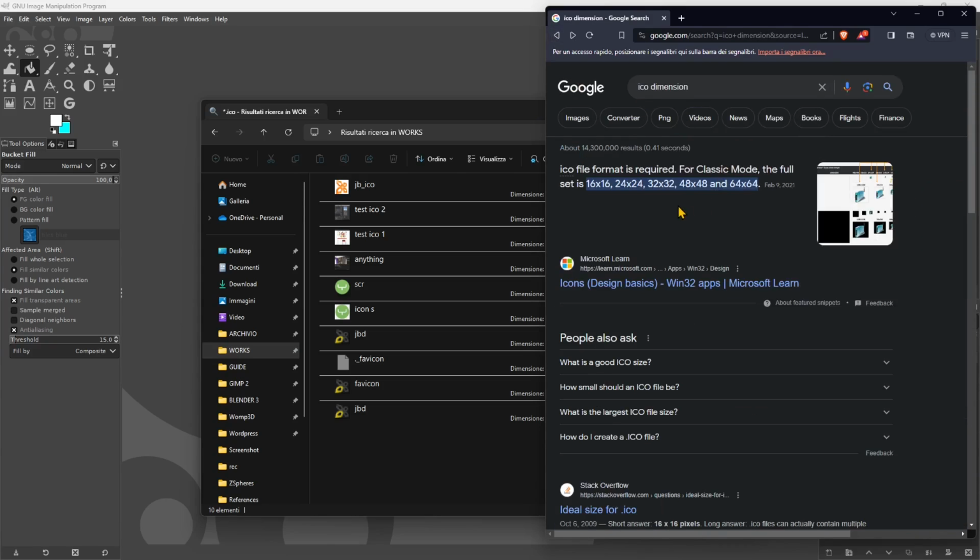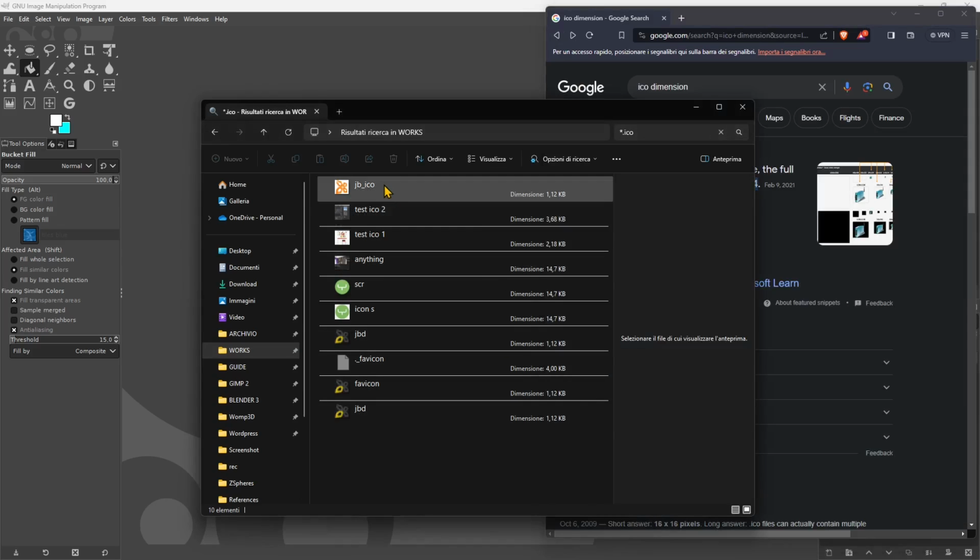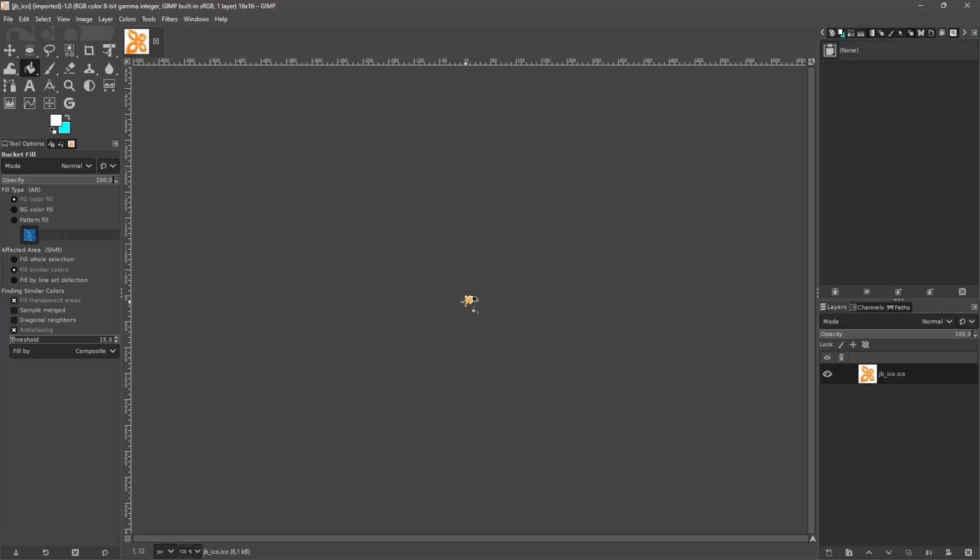Now, in this video, I want to create an ICO that is going to be 32 times 32. You can see I already have some icons on my computer, which I created previously. There are many ways you can create an ICO, but just to show you, I'm going to drag and drop one of these inside GIMP. You can see the format is ICO, so it's an ICO file, originally invented by Microsoft. So I'm just going to click and drag this inside GIMP.